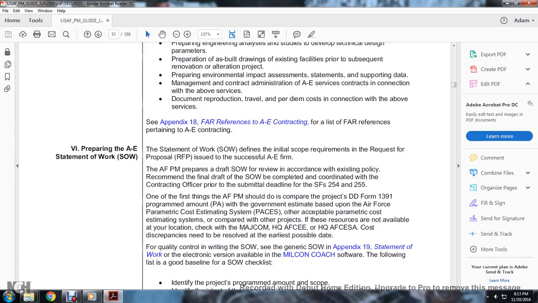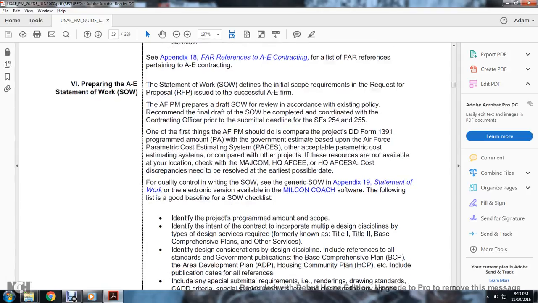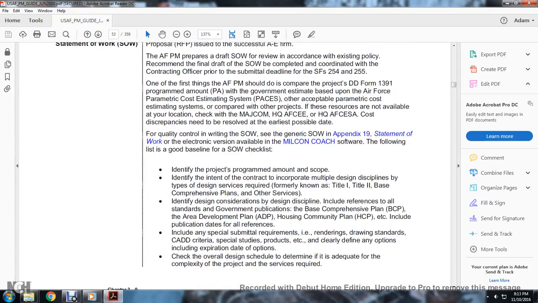The Air Force Program Manager should compare the Department of Defense Form 1391 programmed amount with the government estimate based upon the Air Force parametric cost estimating system, or otherwise the applicable parametric estimating system, and compare with other projects. If the resource is not available, the major command headquarters, the AFCEE and AFCESA cost discrepancies need to be resolved at the earliest possible date.